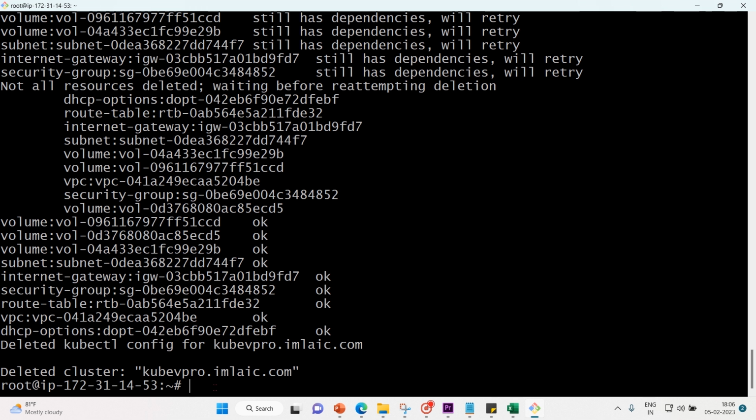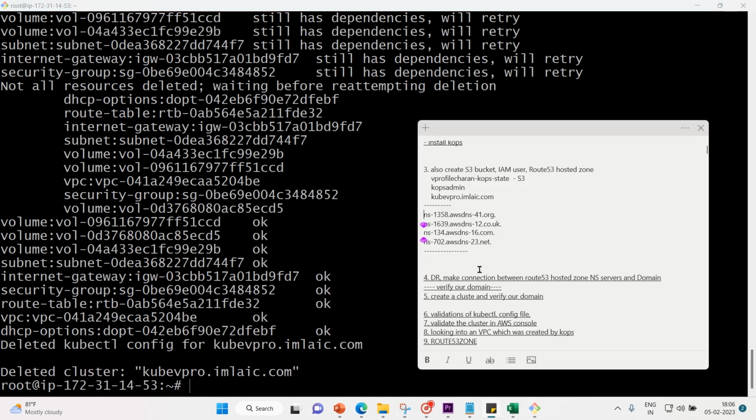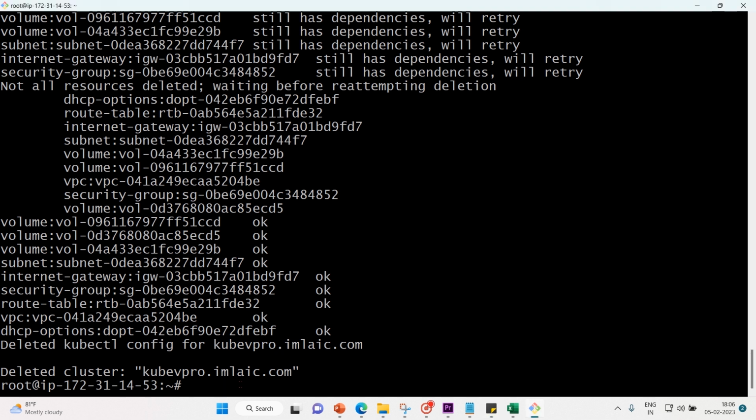To create it once again, it's just two commands. But the most important thing is, you should not remove your prerequisites. I'll show you that all those things should not be removed at all, like the S3 bucket, IAM user, and Route 53 hosted zone. These things you should not touch. If they're intact, you can recreate our cluster with two commands.